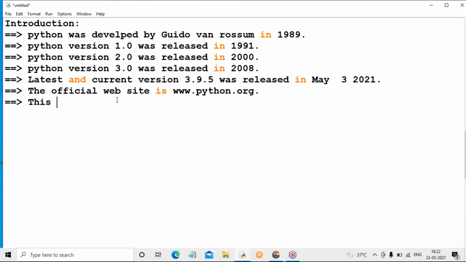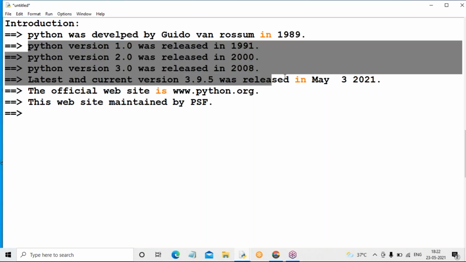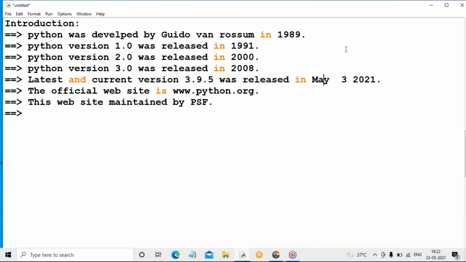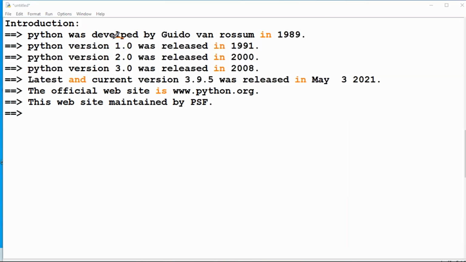This website is maintained by the PSF. Sir, what is PSF? This website is maintained by the PSF. So these are the different versions. Again, a number of subversions are also available, but these three are the major versions: 1.0, 2.0, 3.0. The features differ from version to version, and a number of new features are added. Major changes came from 2.0 to 3.0.